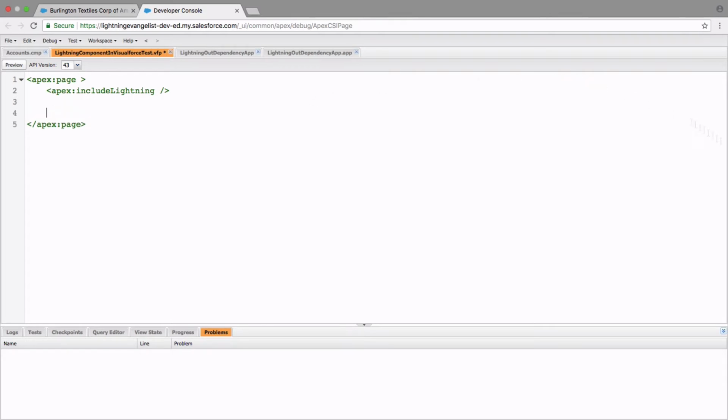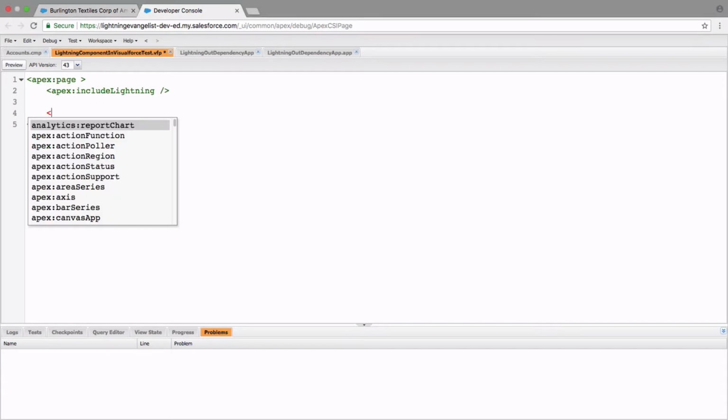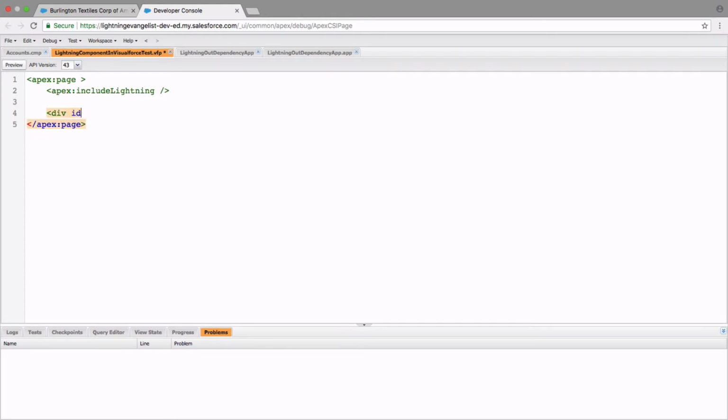Now, I was pointing out in the PowerPoint that the next step is to include a DOM element, a div with ID, let's call it Lightning. It's just a container for where Lightning out could dump that Lightning component that you're trying to show on the page. This is the container that is used to display that component. And then there is a script.